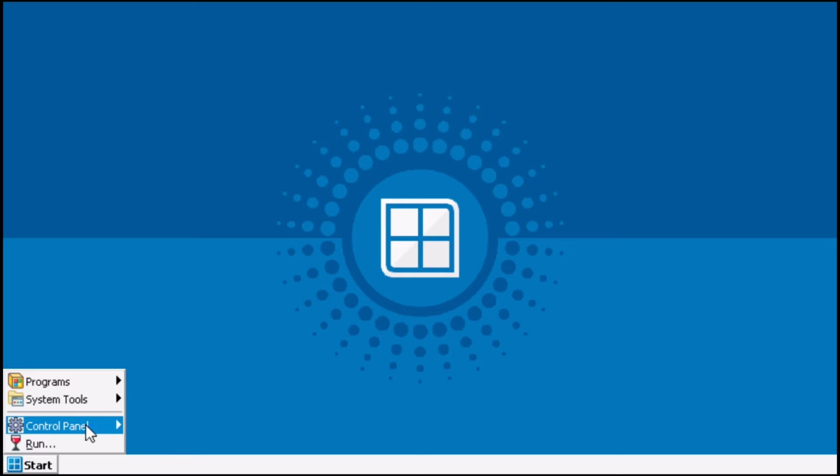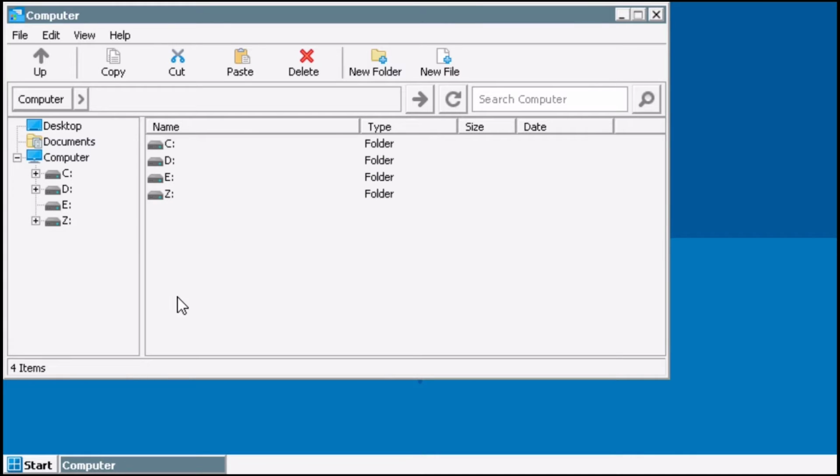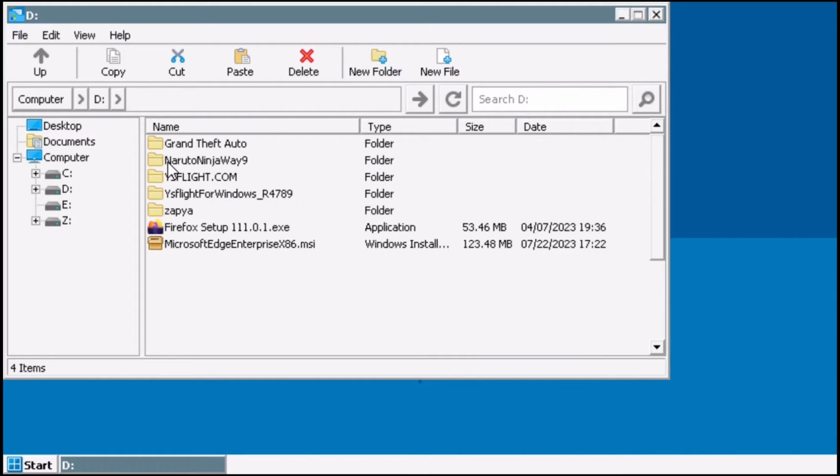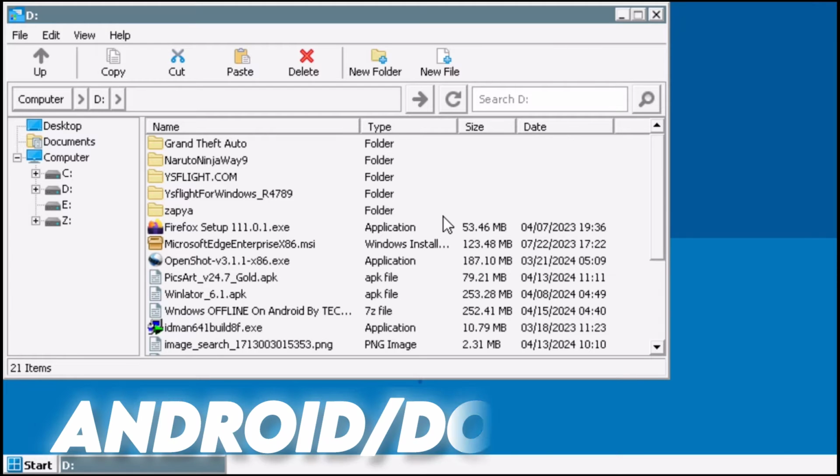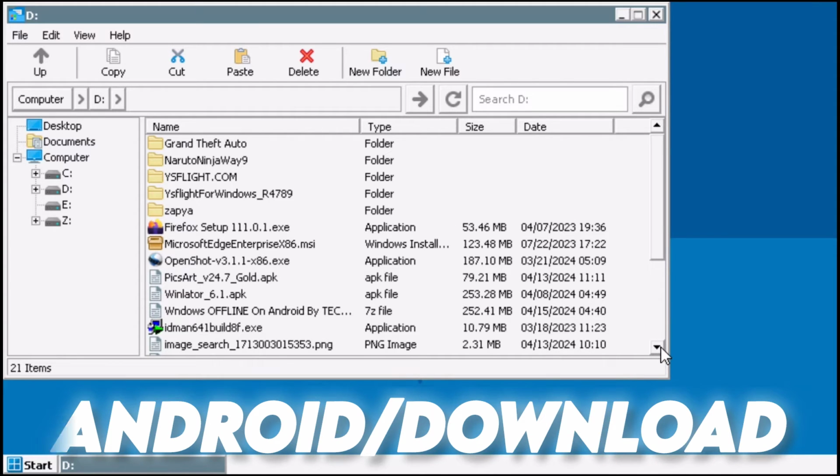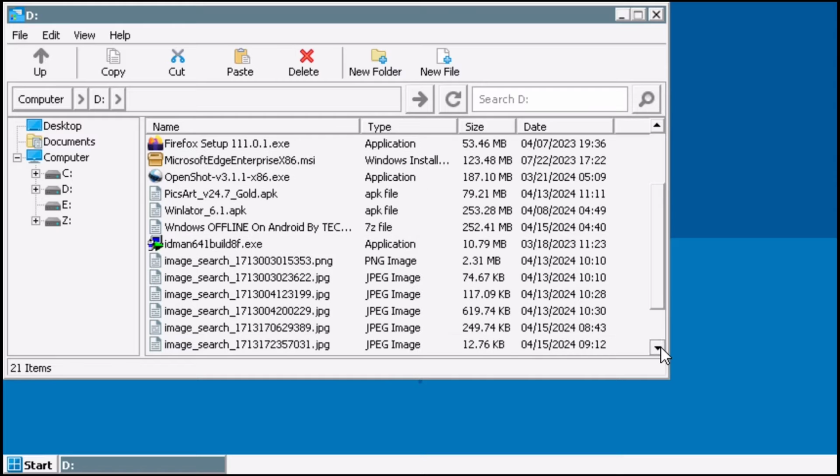Below, you'll find the start menu from where you can access my computer. Additionally, let's talk about installing games or software. It's quite simple too. Whatever game or software you want to install, you just need to place it in the Android/download folder. Then, you can access that folder from the D drive in my computer.